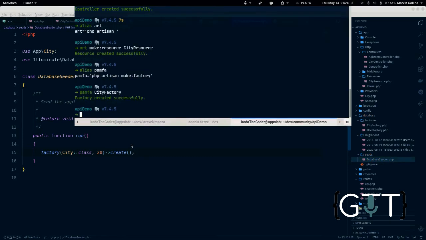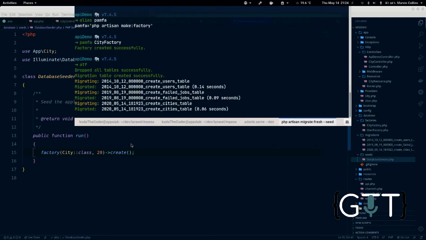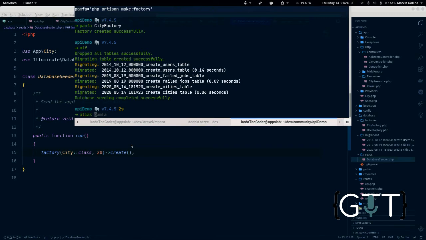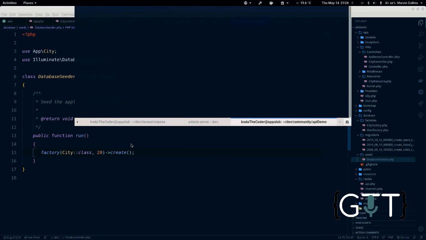So let's do a test run to see if that is working. ATF meaning PHP artisan migrate, like I said. So ATF simply means PHP artisan migrate. CL means clear. So very good.